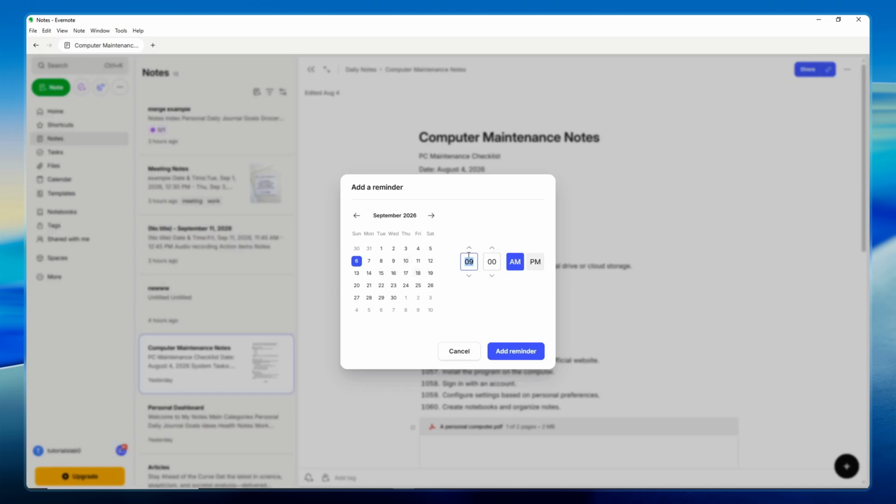Next, you'll need to adjust the time for your reminder. You'll see a time selector with small up and down arrows. Click these arrows to set the exact hour and minute you want to be notified. Take your time adjusting it to match your schedule perfectly. Getting the timing right ensures that your reminder comes at the most useful moment for you.